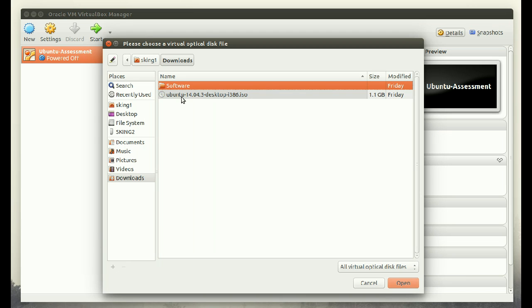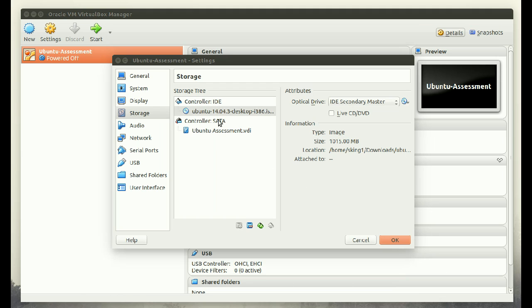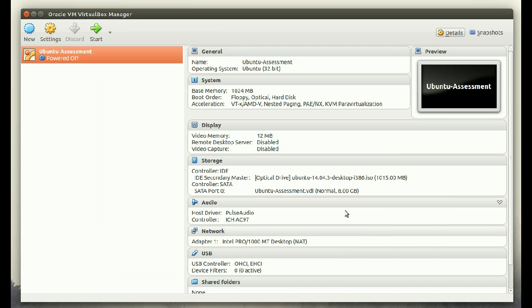As you can see, I'm going to downloads. If you remember from last time, I downloaded the Ubuntu ISO to my downloads folder. I'm going to select Ubuntu, and as you see it has that ISO extension, and I'm just going to go open. And we can see now that under the controller IDE we've now got Ubuntu 14.04. It's our desktop, it's i386, and it's the ISO. And we go OK.